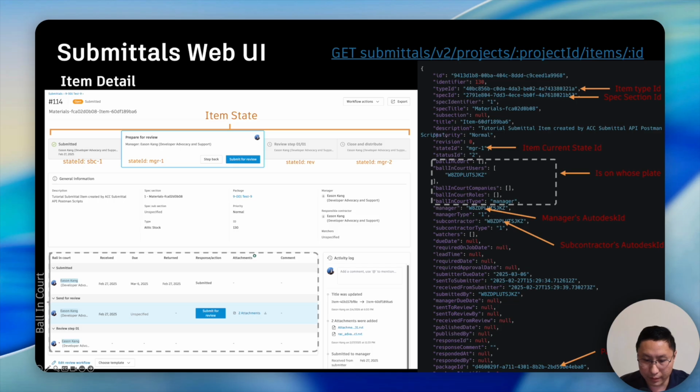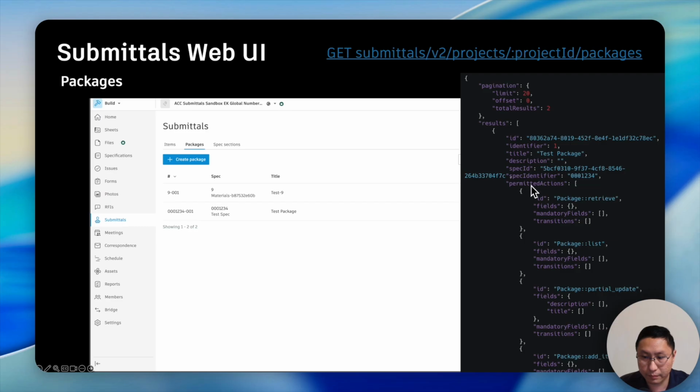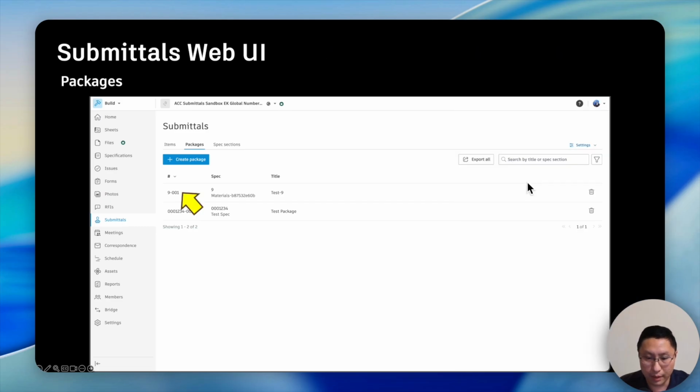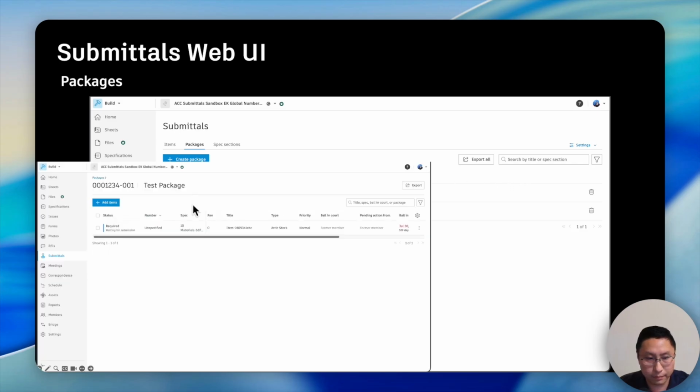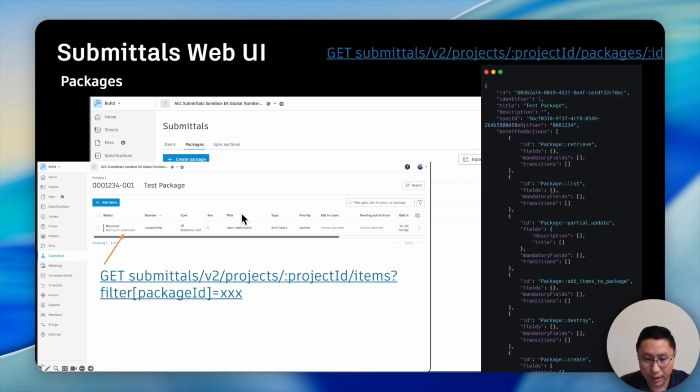The package ID is for the package in the last slide. Submittal packages are custom packages to group multiple related submittals. We can call the get package API to get the data. In the UI, we can click the package to see its details like this. And we can call get a package by ID to get the sender. If you want to know which submittal item is associated with this package, we can use the filter when calling the get item endpoint this way.